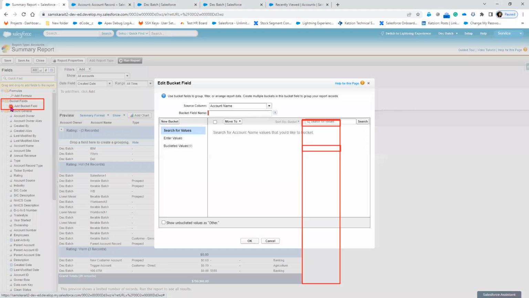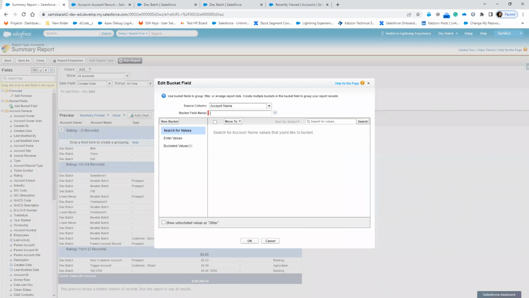Now, if you click on add bucket field, it is going to ask what is the source column, what is the bucket field name, what is the field name that you want to keep, and what is the search value, bucketed value, or whether you want to create your own. And then we'll have some options. Now let's go ahead and create it.